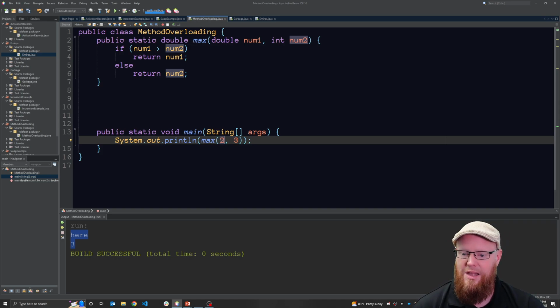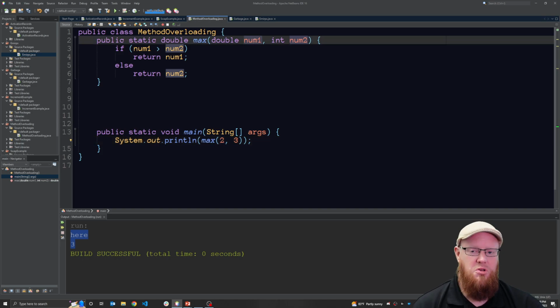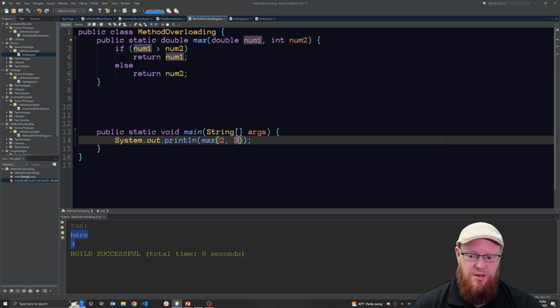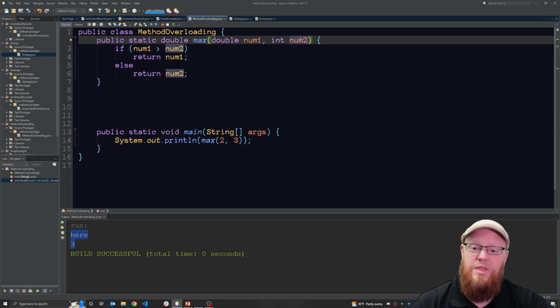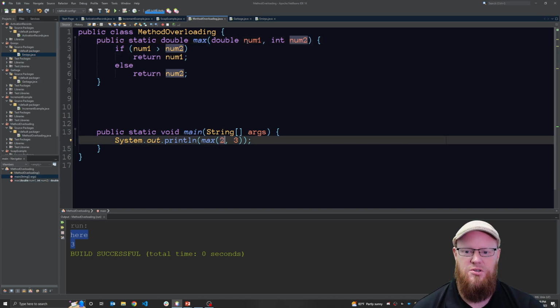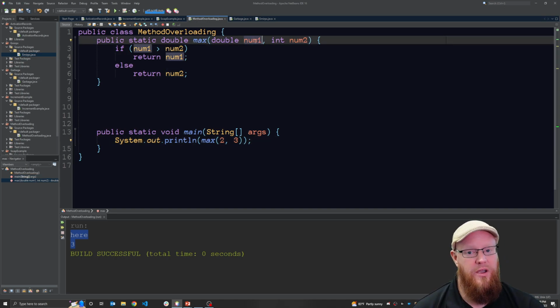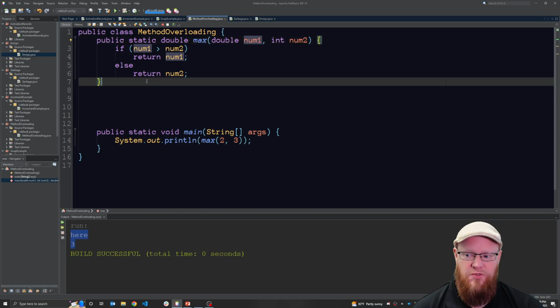We can send an integer to a double. No harm, no foul. We can send an integer, of course, to an integer. You can't send a double to an integer without explicit casting. But here, without explicit casting, I can absolutely send an integer and save it into a variable of type double. So that works just fine.